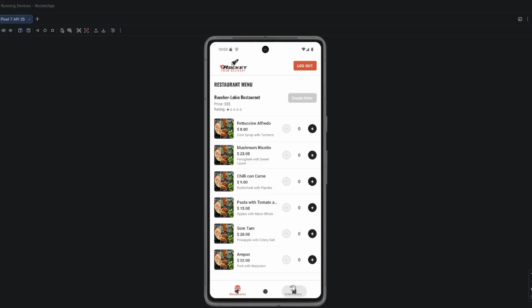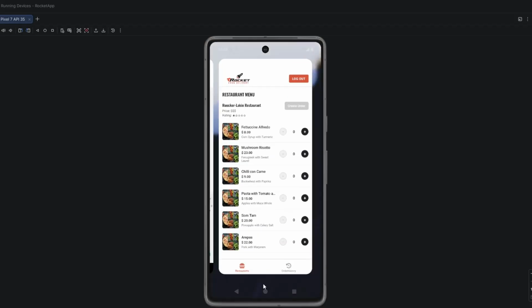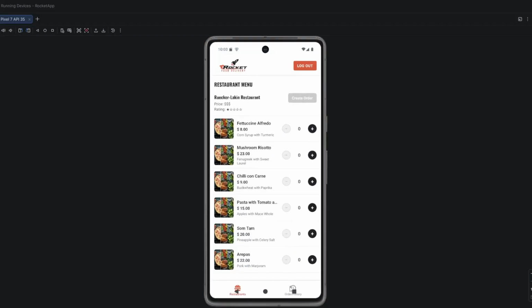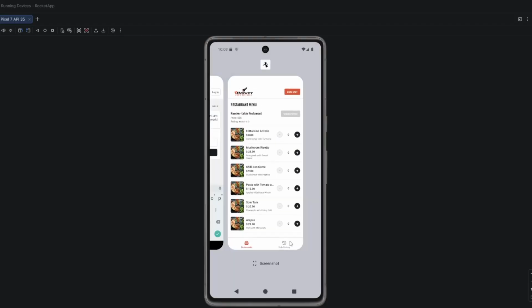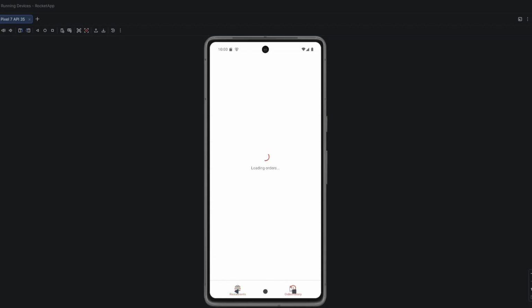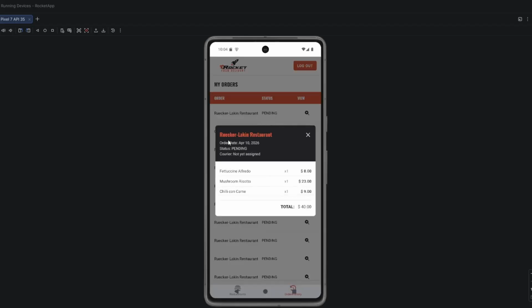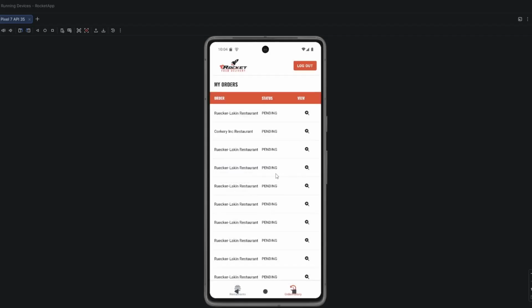Then we also have the order history button here. Oops, I'm sorry. It's like right on top of that. All right, there's the order history, and this was the most recent order placed. If we tap on the magnifying glass, we get another modal pop up, and it shows the order. And it shows it as pending. And then we can go back to restaurants.